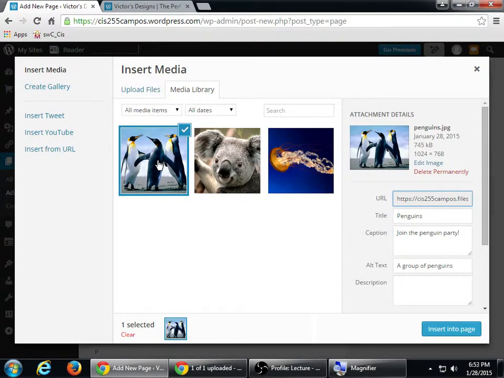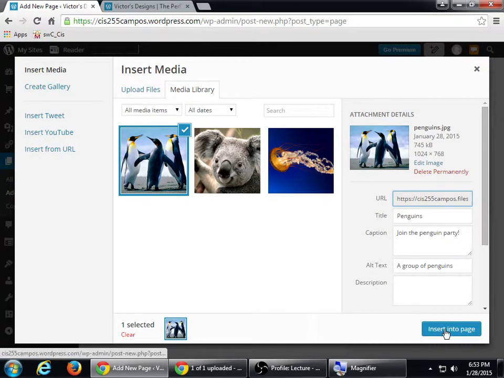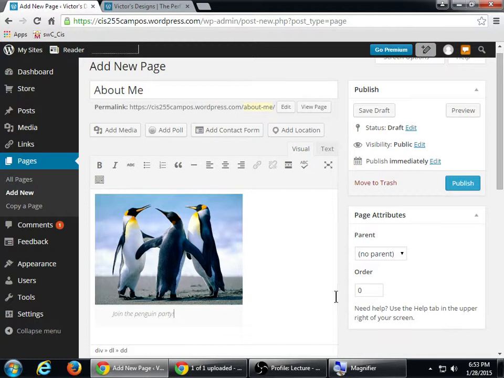So notice, because I was working on the penguin, it did fill in a little bit of the details here, the caption, the alt text. The other ones don't have it, but I can actually add it at this moment. Anyway, I'm just going to select the penguin and then insert into page on the bottom right. There we go. It added the picture. It resized it for me. And it also added the caption.